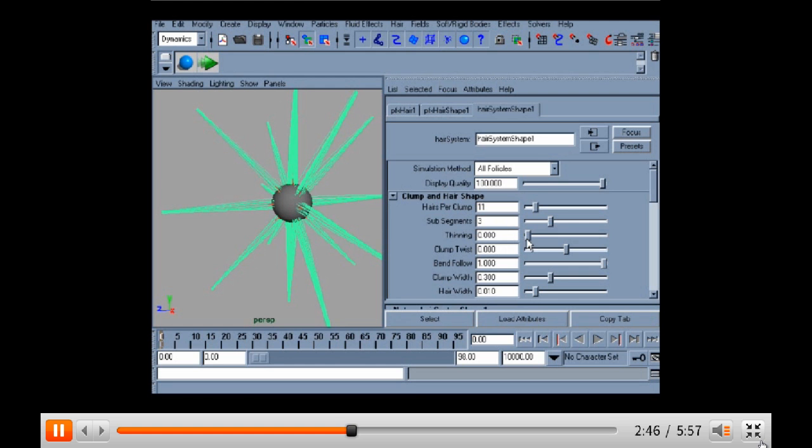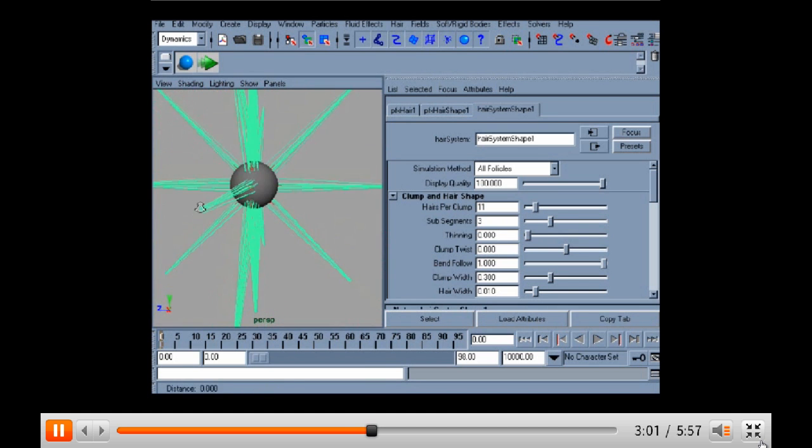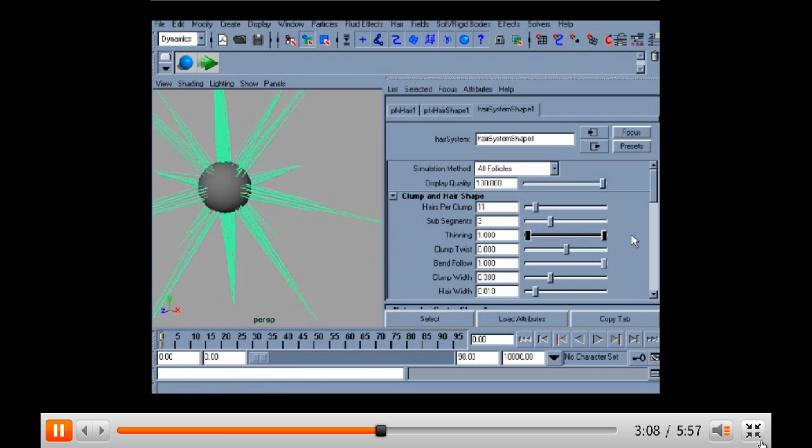Alright, now you've got thinning. Thinning controls these shorter hairs. So as I increase this, you'll notice it looks like they're getting eaten away, but they're not. You're just increasing some short hairs. This is very similar to when you go to a hairdresser or a barber and you get your hair thinned. They just come in and they cut some hairs down here so it thins it out. The ends are not so blocky.